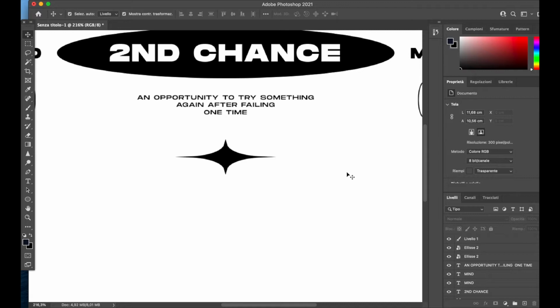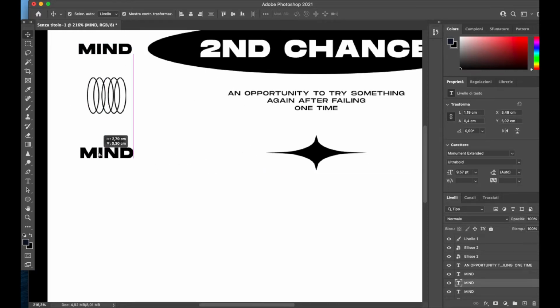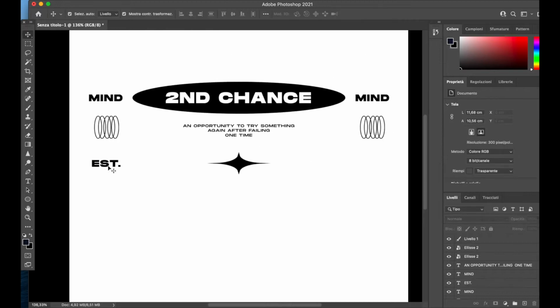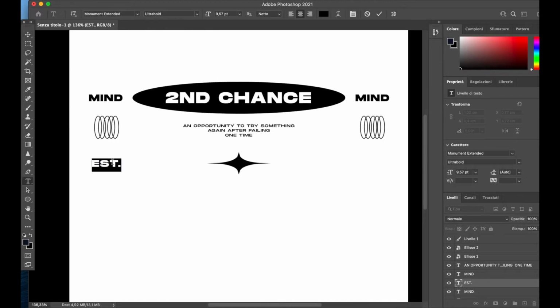We have nearly finished. Now it's time to add the tagline of the brand, so inspired by culture and emotion. That will be added symmetrically on both sides.